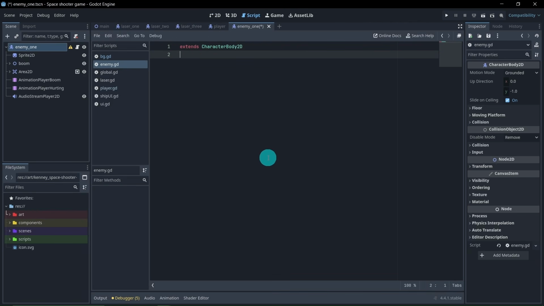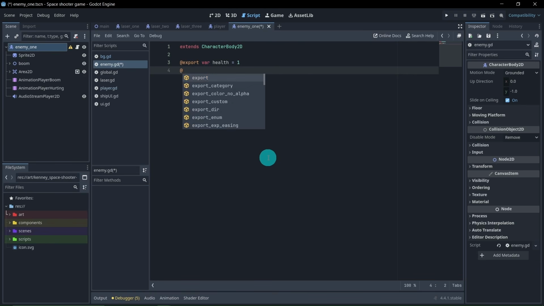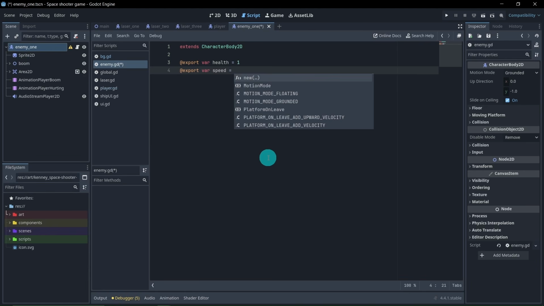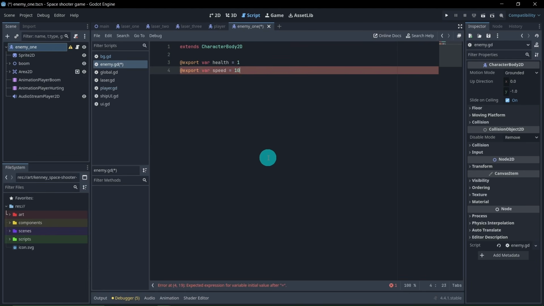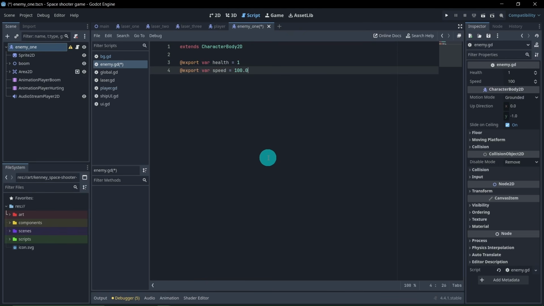All right, we're going to add some variables here starting off. We're going to do an @export. We're going to call this variable health, and we're going to set the default health to 1. We're also going to create another @export right below it. We're going to call this speed, and we're going to set the default value simply to 100.0.